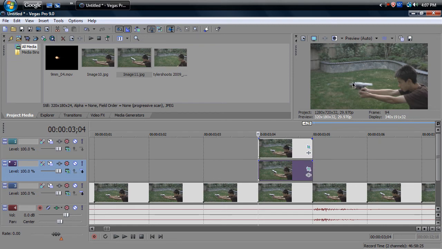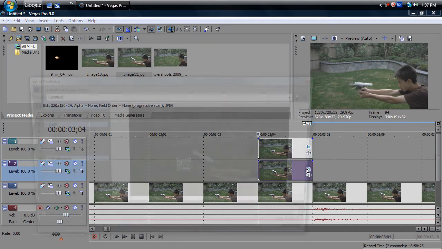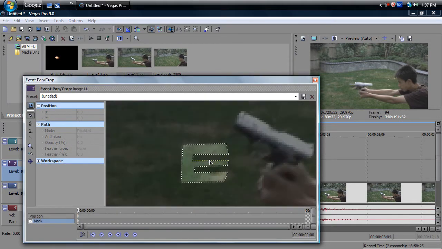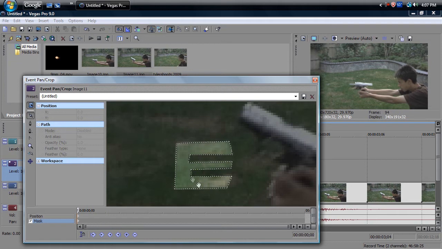Now as you can see, that's not how it's supposed to look. So if you go back to Event Pan and Crop, choose our mouse so we can edit it, we can see what we were doing wrong. Alright, so here, I'm just getting my slide rail in place. This has to be a little more up.